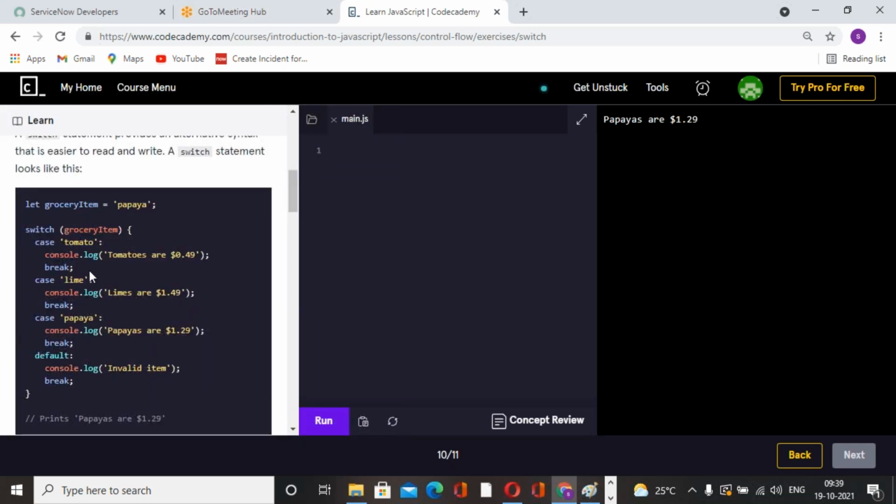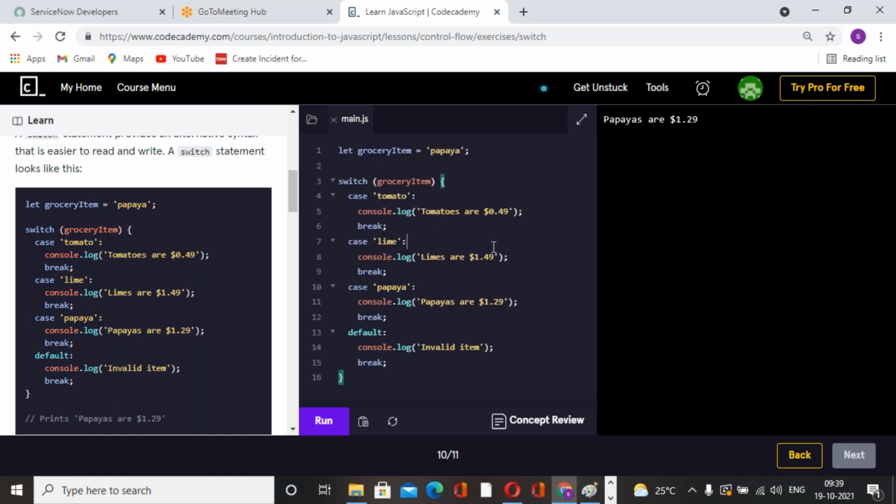When the condition evaluates true, immediately we take the break, so it won't execute the remaining statements. But an if statement is not like that, it will keep running through. So let me take the grocery item, same papaya and all those things. Let grocery item equal to papaya. Papaya is one item, and grocery item is the variable. It's a var keyword.